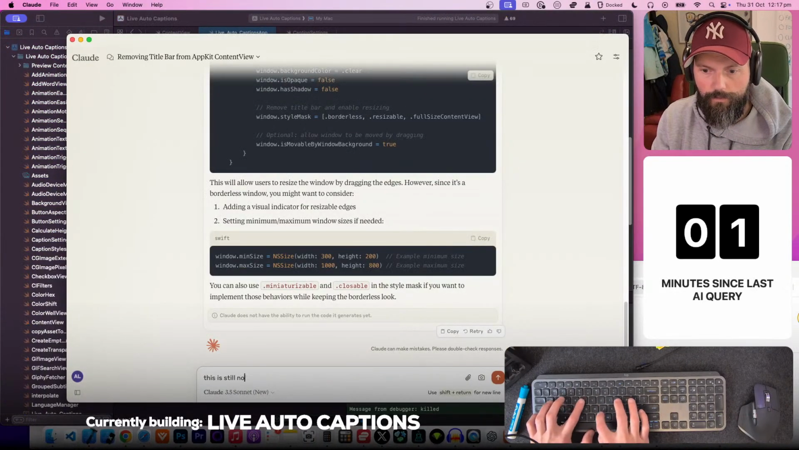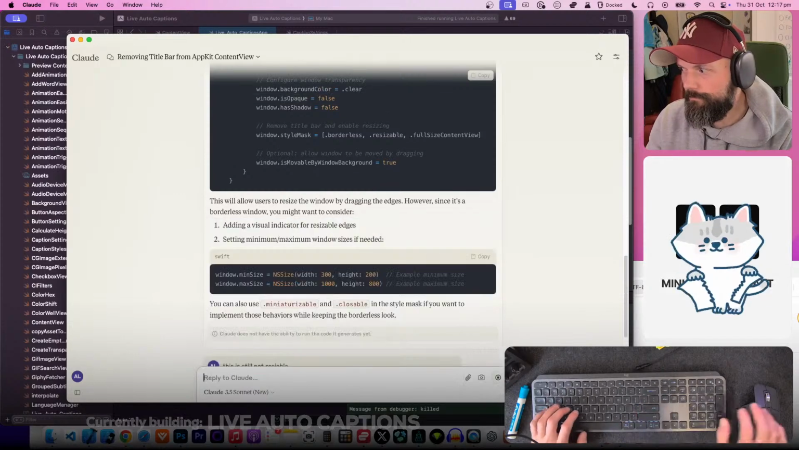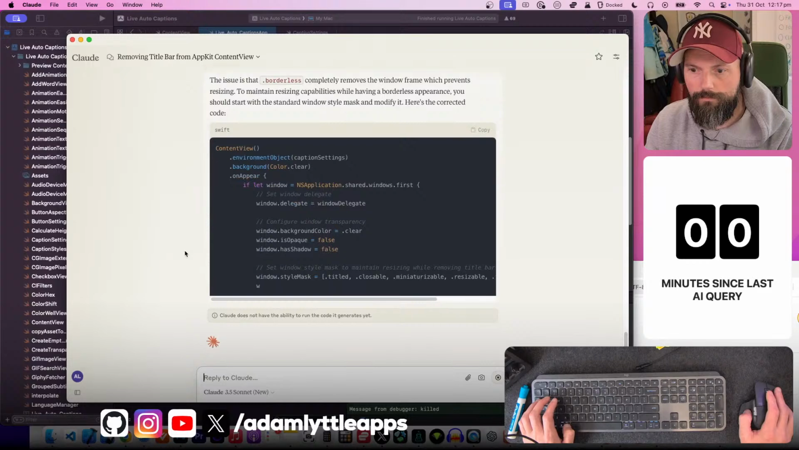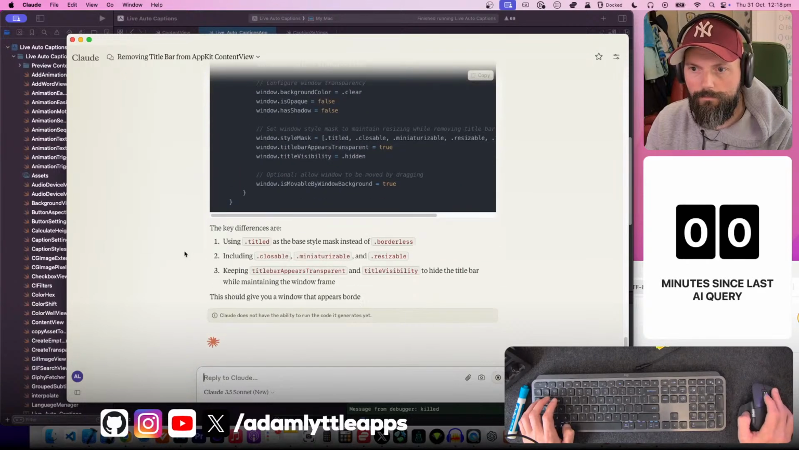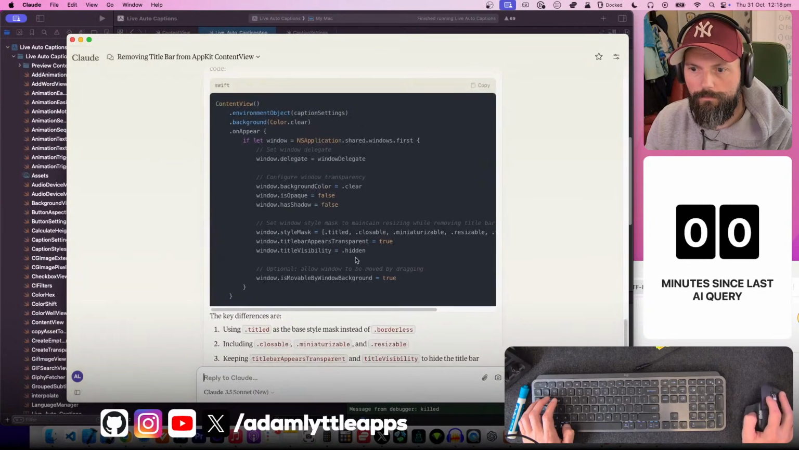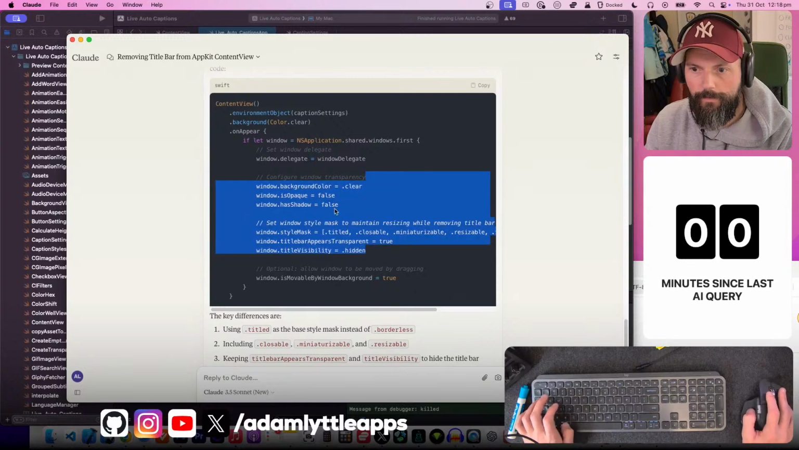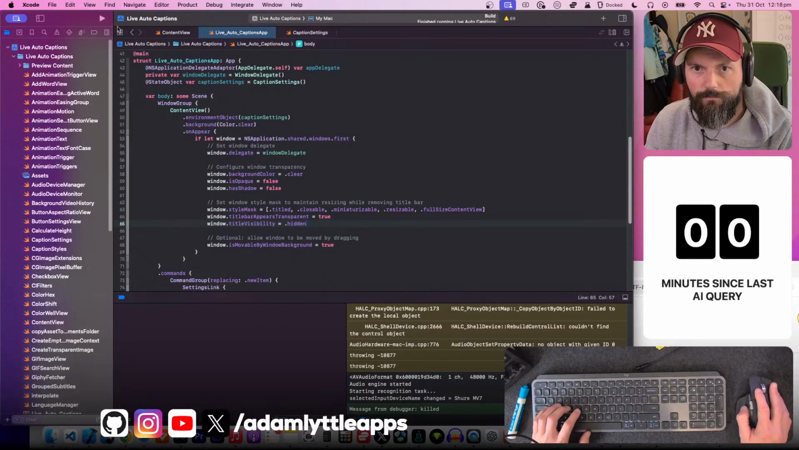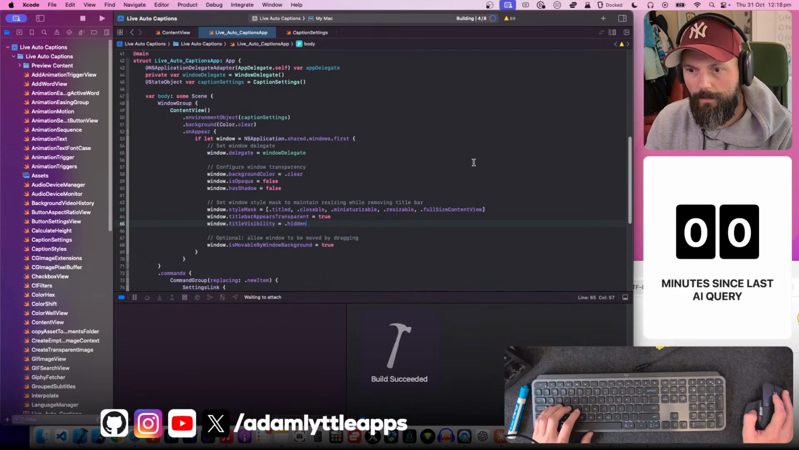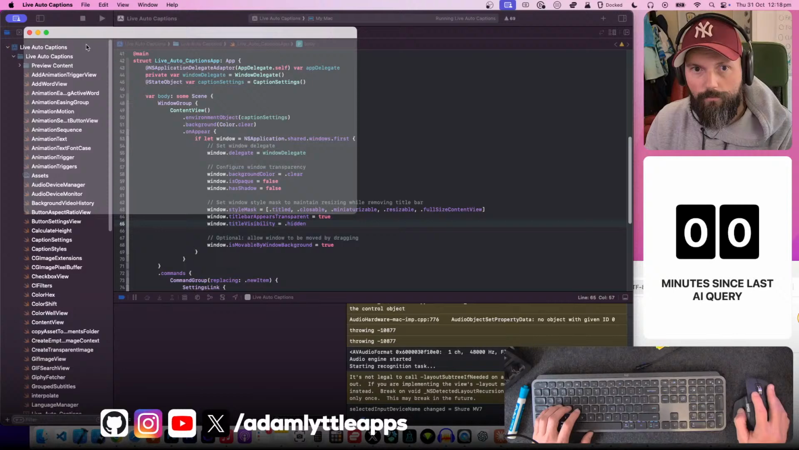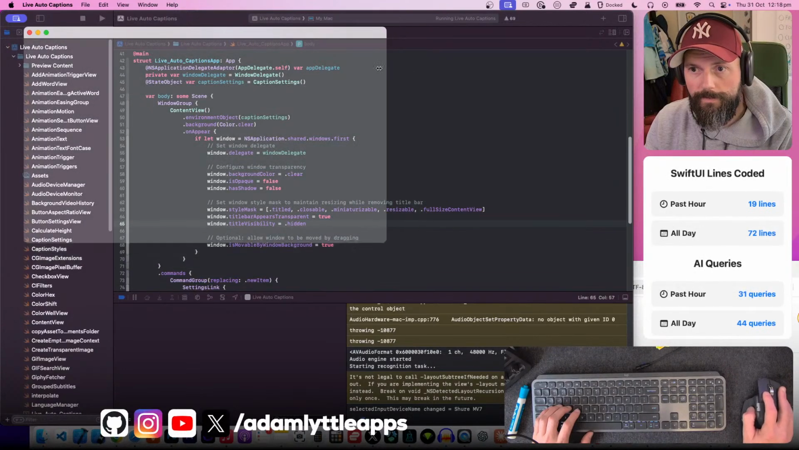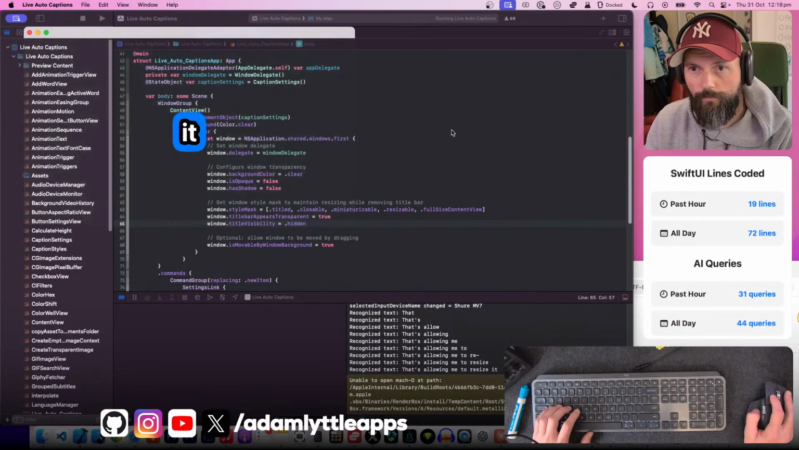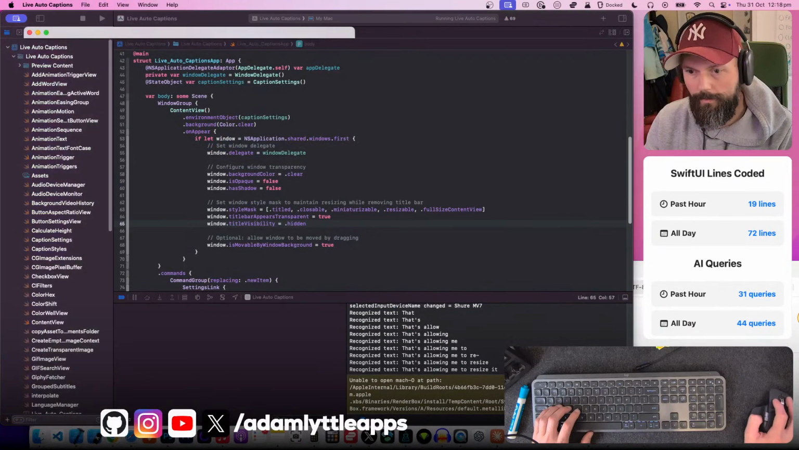This is still not resizable. I think now it's restoring the title bar at the top. But that's allowing me to resize it. Okay, let's try this.